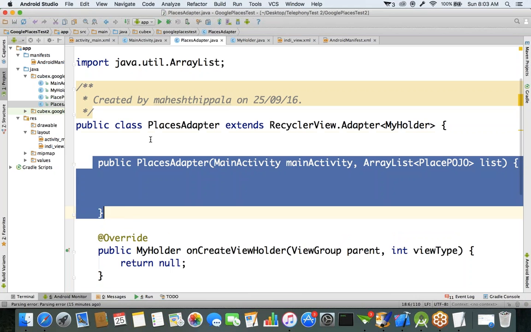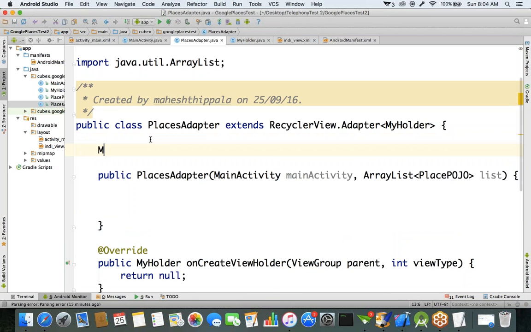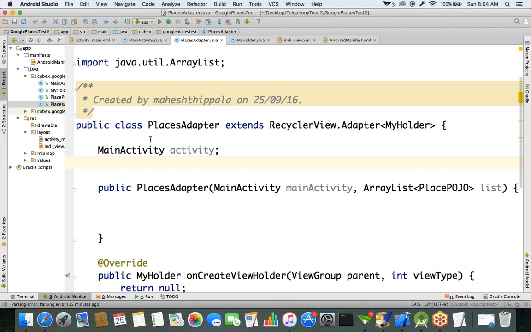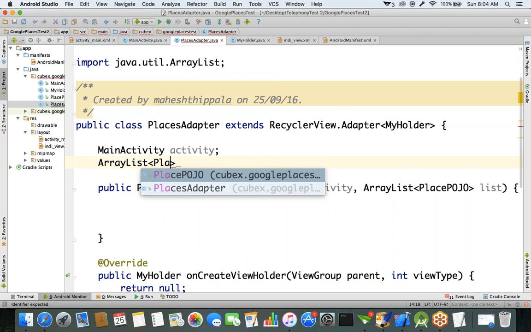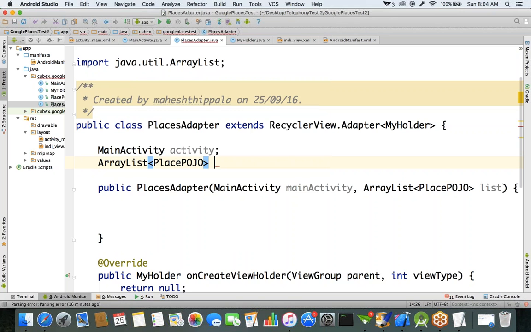So what we'll do is declare two global variables. One is the activity object. Second thing is the array list object. Array list of what? Place Pojo. I've given the variable name as Pojos.